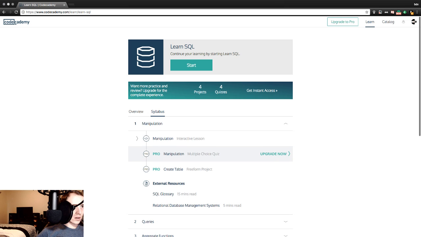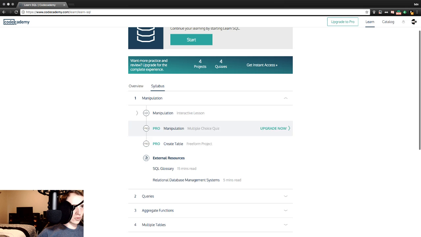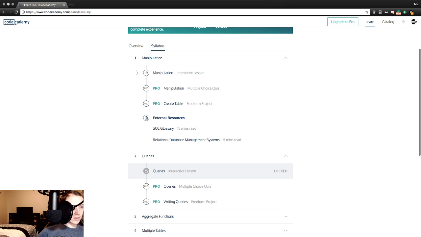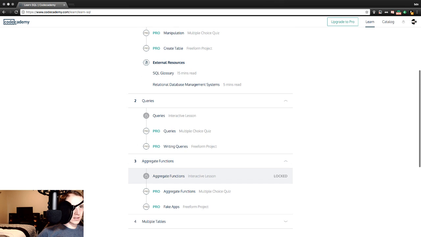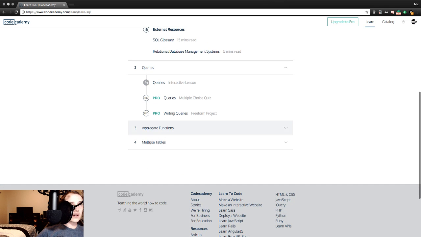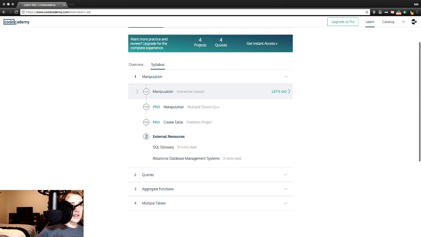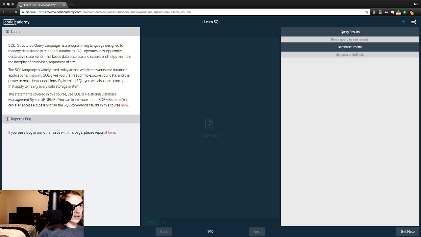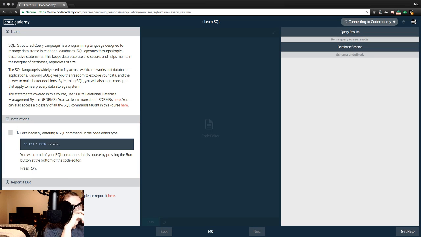Under section 1, we've got 1 lesson. That's part of the free non-pro access to the site. We've got queries, single lesson, aggregate functions, yet again, another single one, and multiple tables. So, let's see how long this section is. 1, manipulation. That's what SQL starts off with. Let's dive right into it, actually. For these large sections, small, okay. 1 out of 10, not terrible.